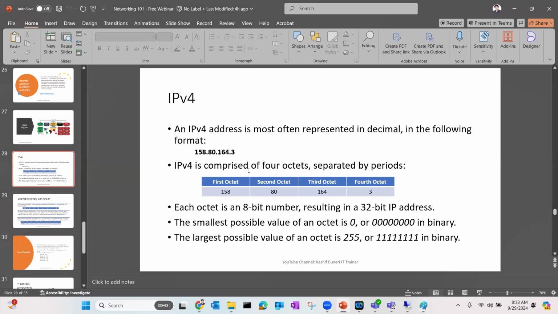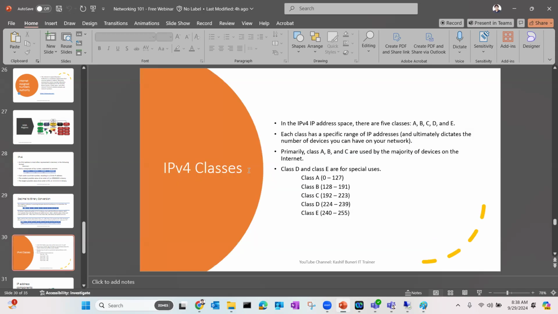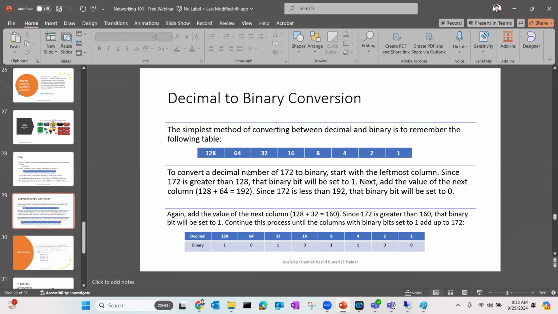I divided this lecture into portions. So this was my first portion. In the first portion, I explained that IP version 4 is 32 binary numbers, which is divided into 4 portions, and in each portion we can put a value between 0 to 255, not higher than 255.